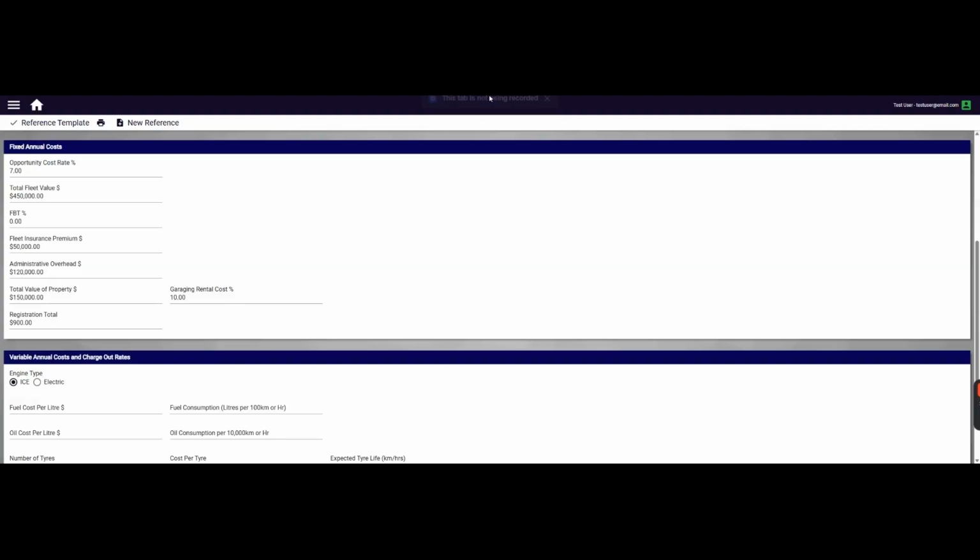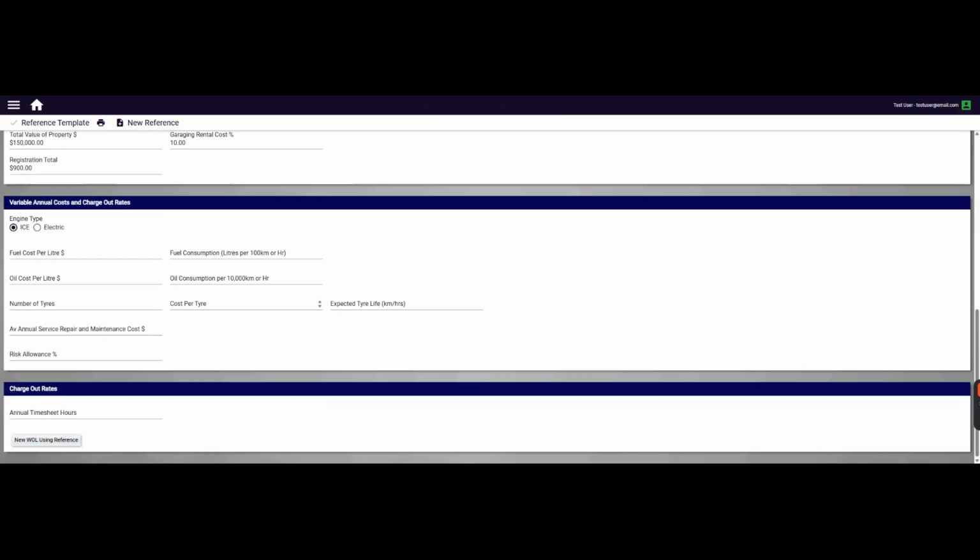Now we've come down to the variable costs. Our fuel cost per liter is $2, and fuel consumption will vary in each calculation, so I'll leave that. Now there's no oil required between servicing, so I'll put a 0 in there. And for tires, we're going to replace 4 tires at a cost of $300. And we expect that we're going to replace the tires every 40,000 kilometers.